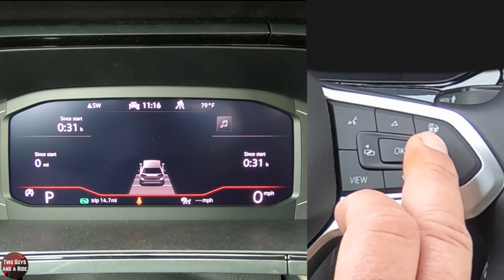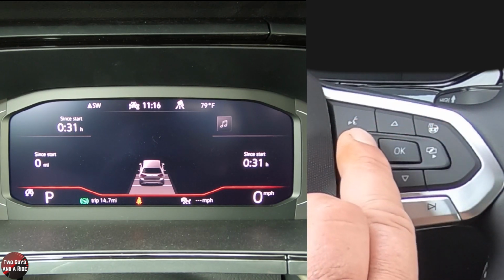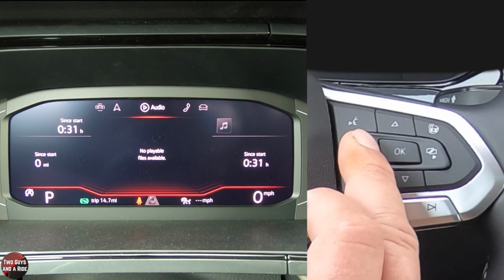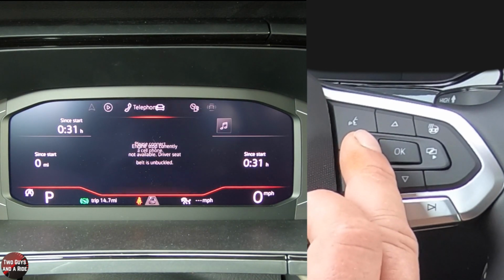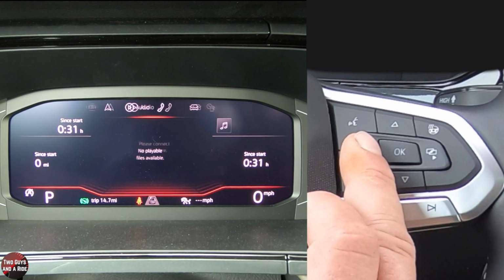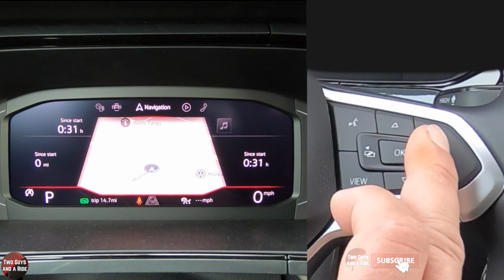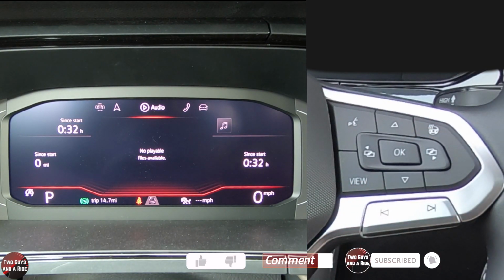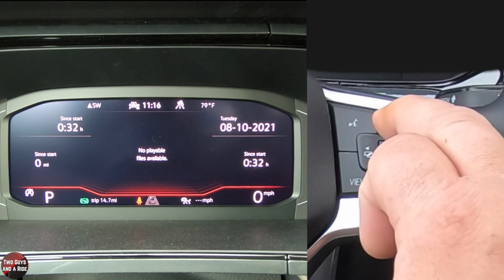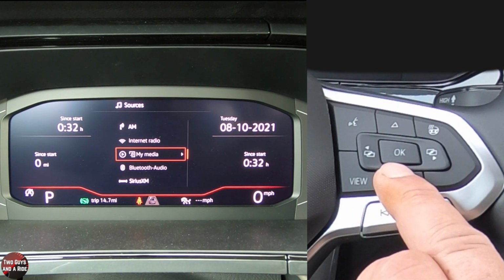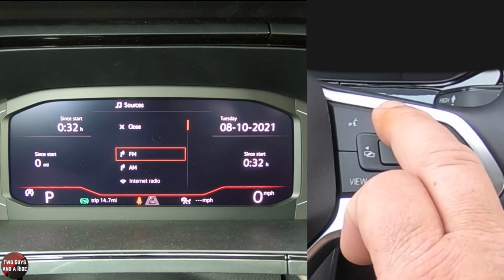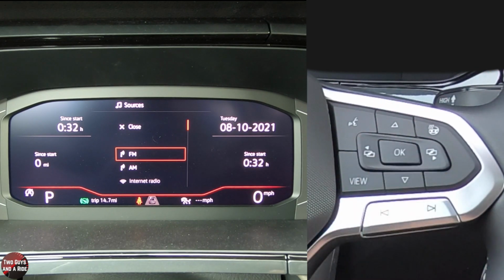All right. So let's use this left button here first. And you can see at the top all these little icons that I'm going by. Okay, so these are all your basic things that you can go into. So I'm just going to go back here and I'm going to start with audio. Now, it says there's no playlist available, and that's fine. But if I use the up and down arrows, now I can look at my media, internet radio, AM, FM, and on any one of these, if I want them, I just click OK.